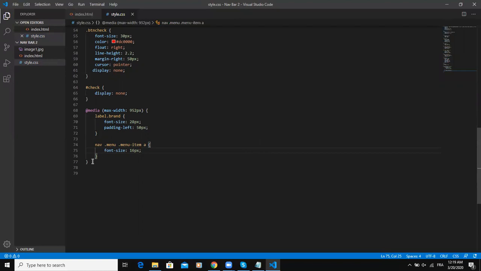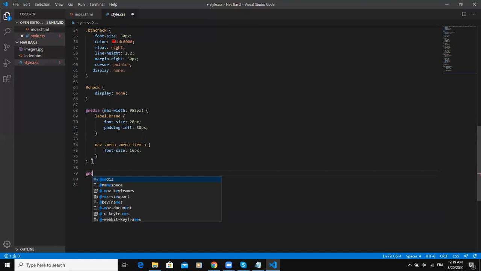Okay, so I will define another scenario. I would say media and max width. And here I would say 80 pixels. So I'll pretty much do the same thing. I will redefine certain tags.